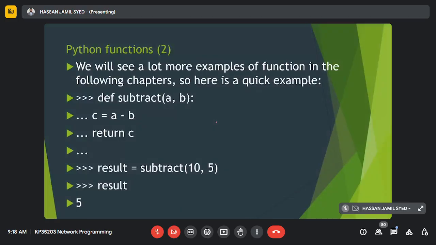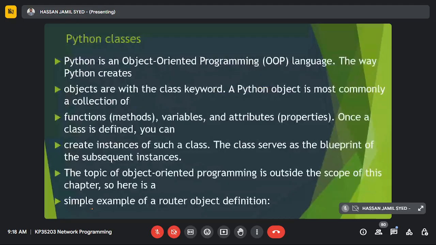Here is a quick example. We define a function subtract, where we put a, b as what we call parameter one and parameter two. So c is equal to a minus b, and return c. The result will be the subtraction of, suppose, 10 minus 5, and then we see the result 5. That was a very important feature of functions.